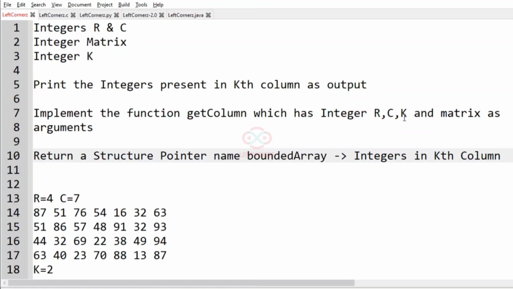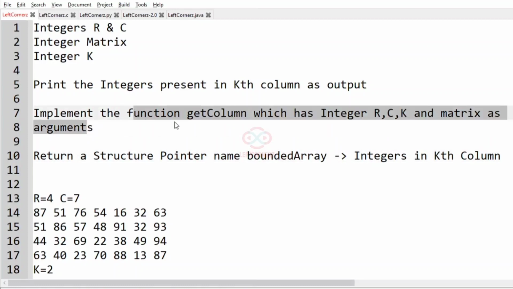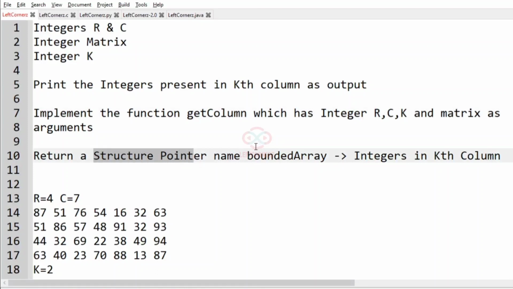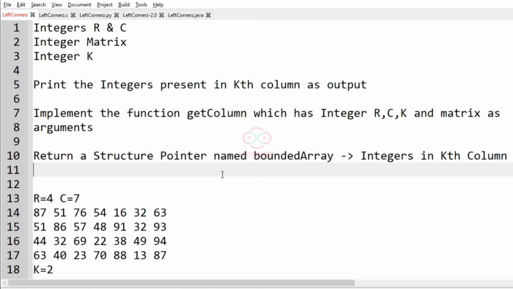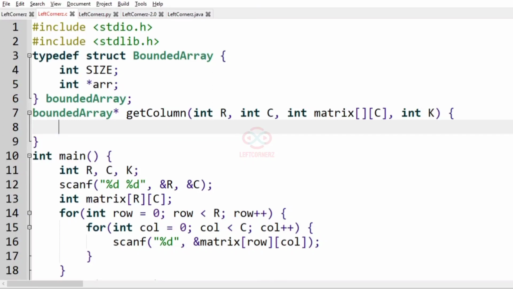We must implement the function named getColumn, which has integers like R, C, K and matrix as arguments, and it must return a structure pointer named bounded array which contains integers in the kth column. Now let us implement our logic using C programming language.